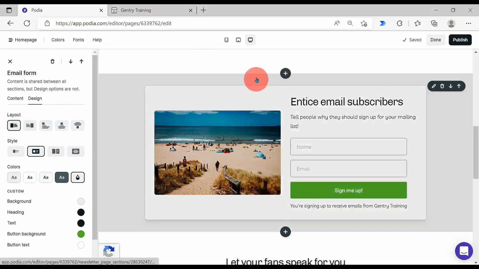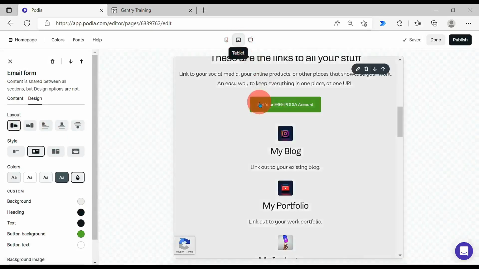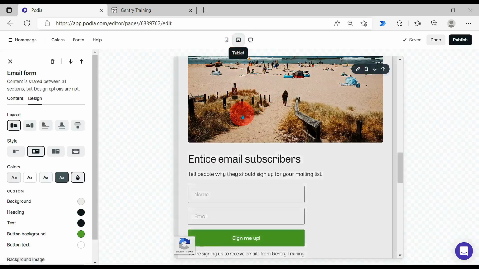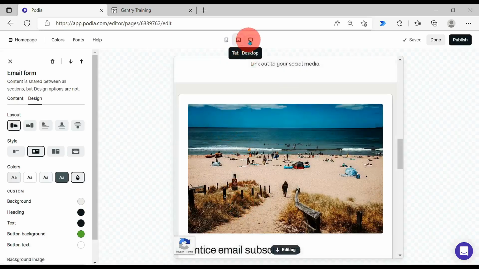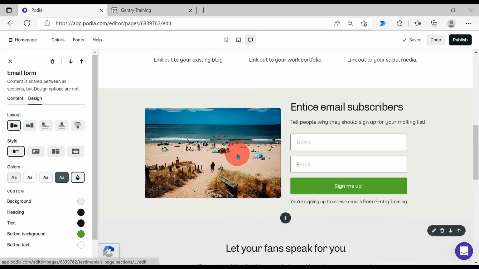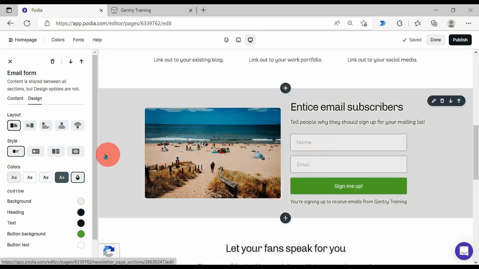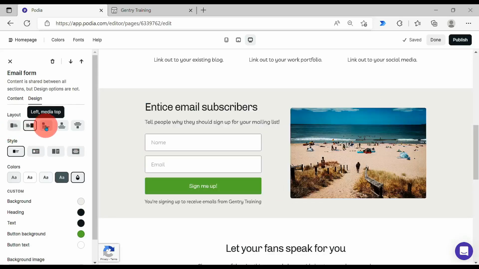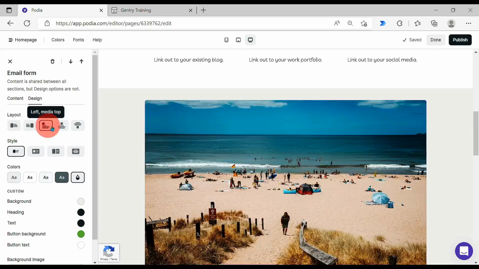Now, of course, this is in the desktop mode. When you go to tablet, tablets and phones typically stack things more. But on the desktop, you have some options. Plain. So you have it side by side. That looks good. Media right, if you want to swap it. Media left, that's the one we started at.